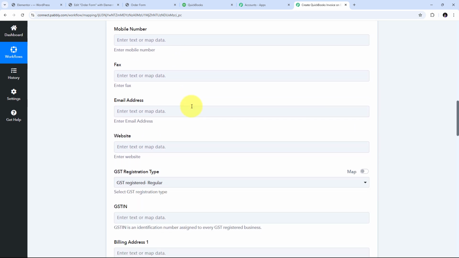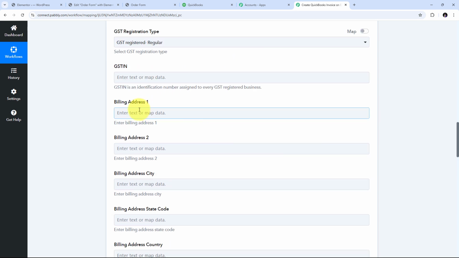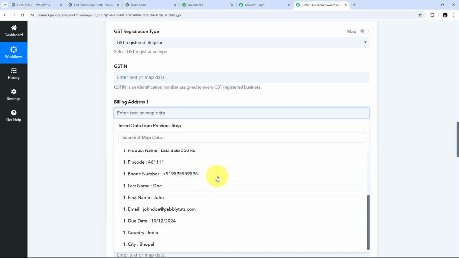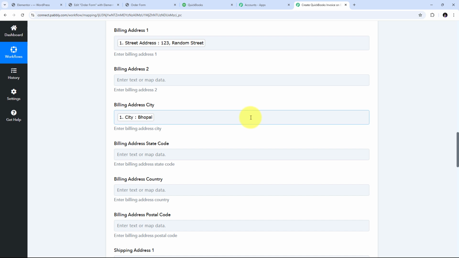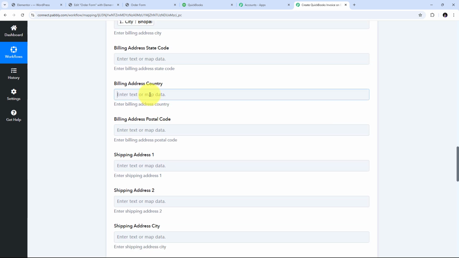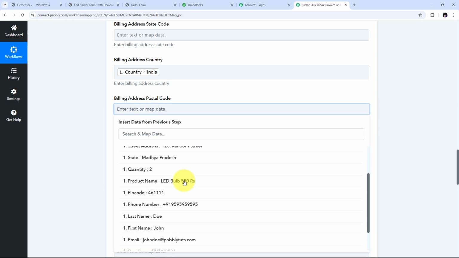Now I'm going to map all these other details too. So I'm going to give the email address. And I'm going to give the billing address, where I need to give the billing address street. So I'm going to map that. I'm going to give the city. Also, I have to give the country and the postal code. So I'm going to map the pin code too.